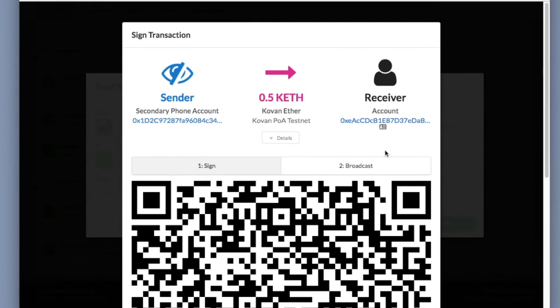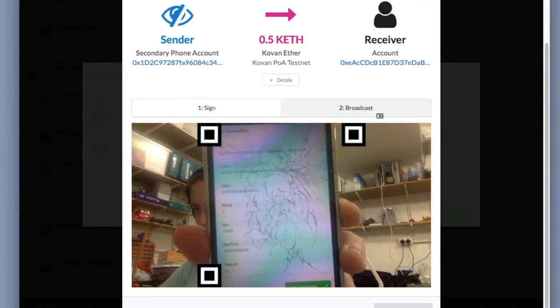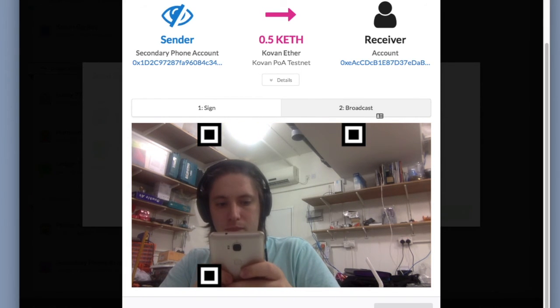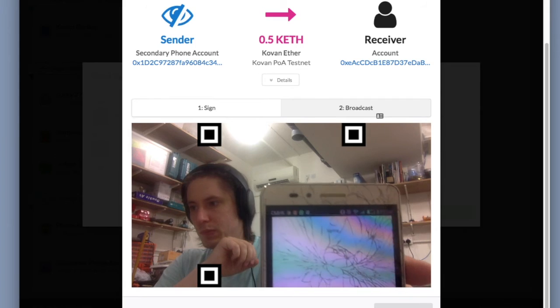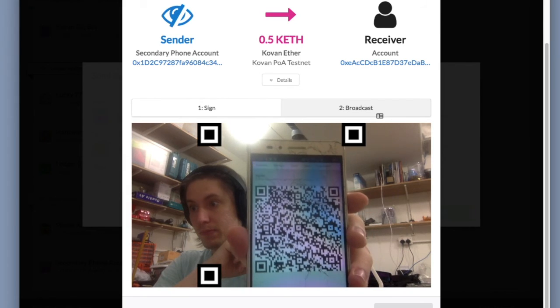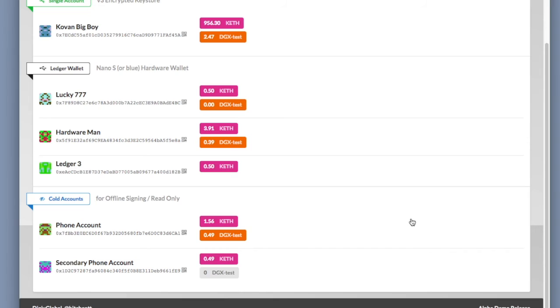So at this point, I'll be scanning the screen with my phone to pick up this QR code to get the transaction information. Once I have that, I'll see the transaction information on my phone as shown. And I can sign this transaction by entering the password. I hit send transaction, it signs, and it immediately shows the signed transaction in a QR code, which can then be read by the laptop and instantly broadcast the transaction. So now that's confirmed, we can see that indeed the secondary phone account has sent the transaction to the ledger.